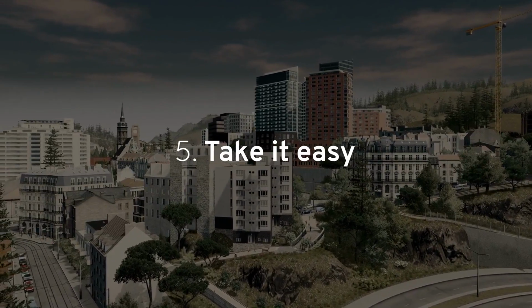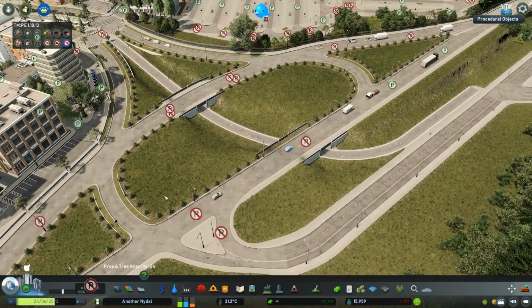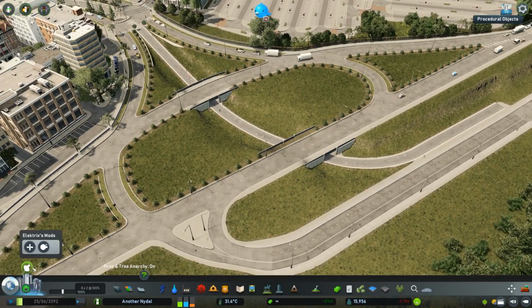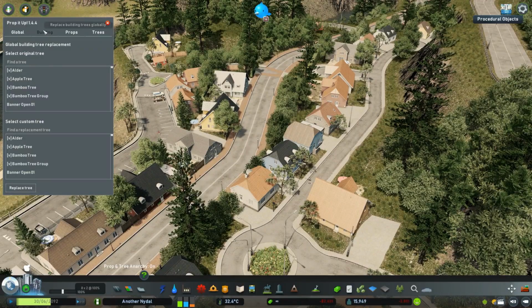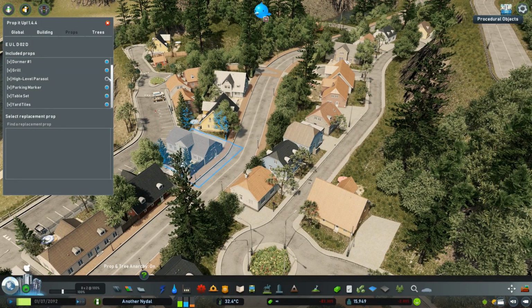Number 5. Take it easy. It's not hard to get carried away and start subscribing to everything in one go, but I strongly recommend you start slow and only subscribe to the mods that will solve specific problems in your current workflow or game. Adding only a few at a time will give you a better understanding of how they work, and it will make it easier to troubleshoot in case something goes wrong.